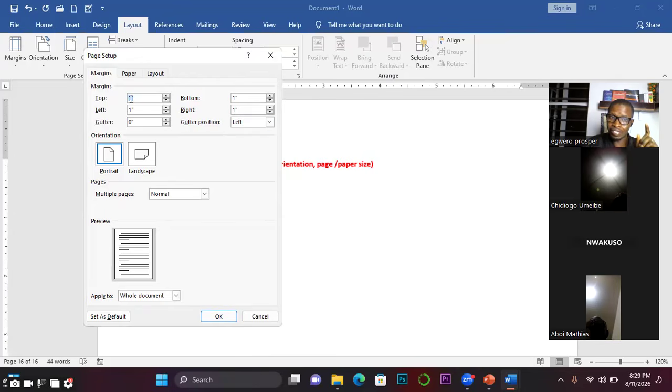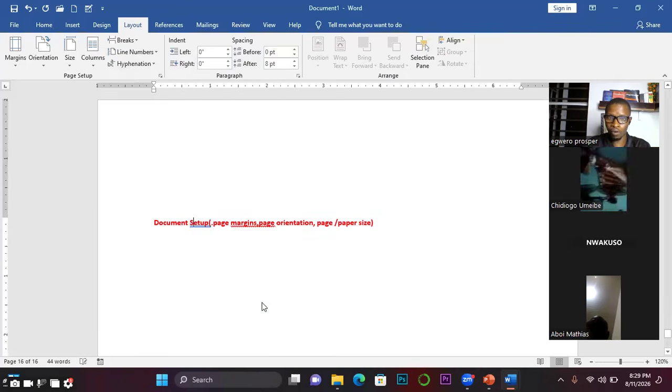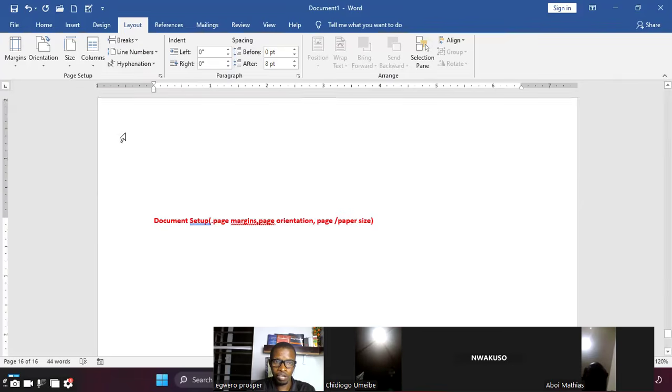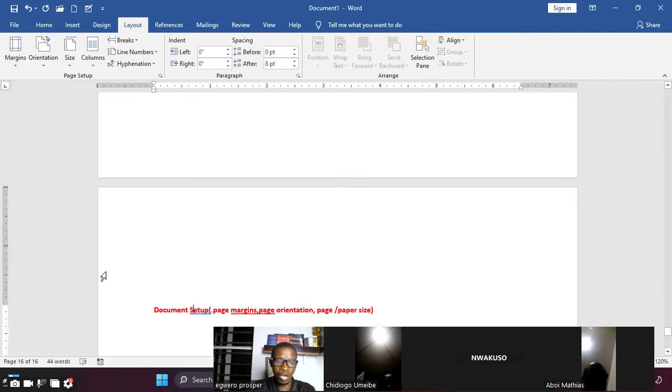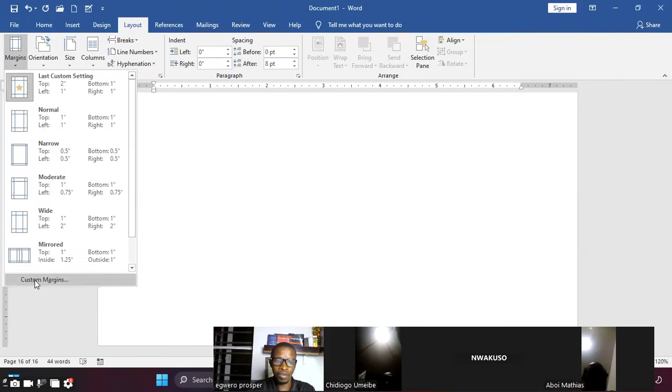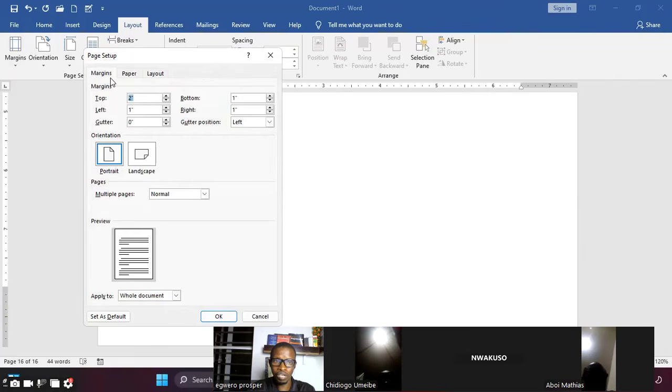Now, for any reason, I want to change here to 2. And I click OK. Look at what happened. Did you see what is happening here? Look at the top. Look at the space you are leaving at the top. And then when you go down, you see the space you are leaving. This is not going to give you a well-formatted document. So now, if here is 2, here must be 2. That is what the law is saying.